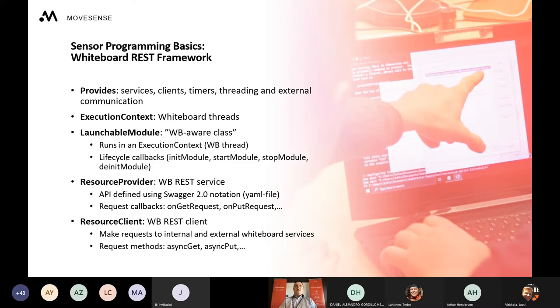We have a thing called execution context, which are whiteboard-aware threads. By default, there are two of them: the measurement thread and the application thread. The measurement thread needs to be much more real time because some sensors really need to be handled fast. Then we have a thing called a launchable module, which is a whiteboard-aware class. It runs in an execution context, which is the whiteboard thread, and it has lifecycle callbacks: init module, start module, stop module, deinit module.